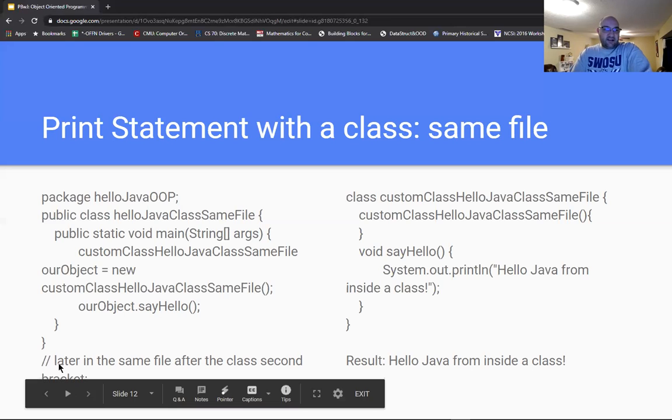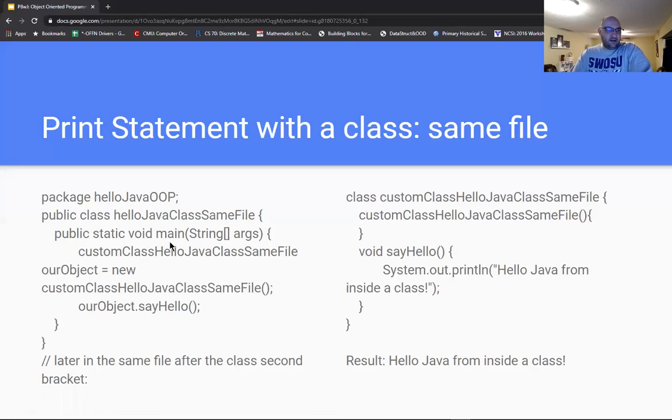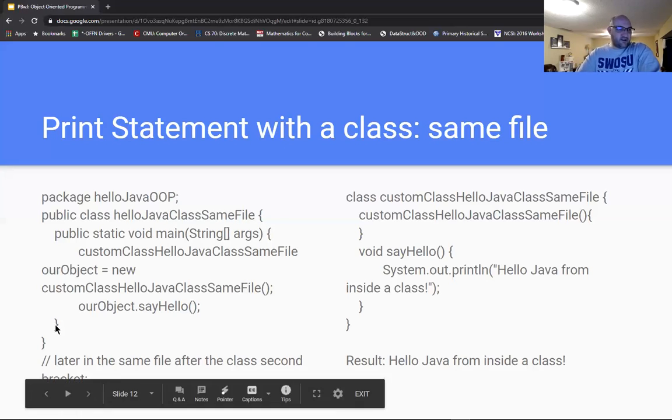Now, I just made a comment here later in the same file after the second class bracket. So this first bracket is where the class starts. The second bracket is where the main method starts. This is where the main method ends. This is where the first class stops.